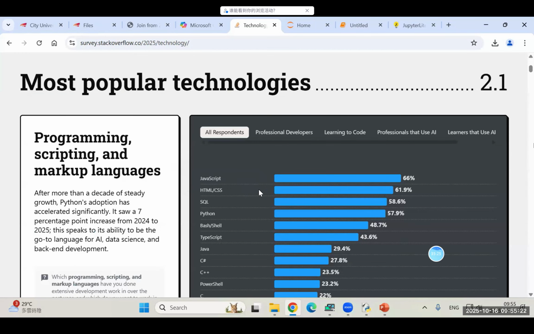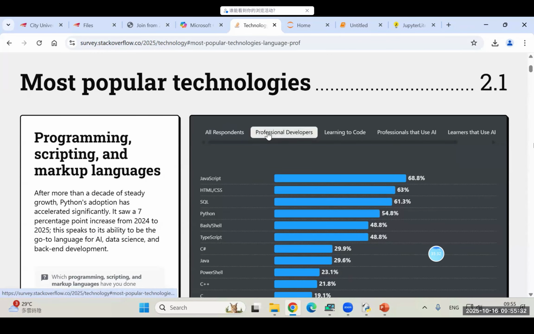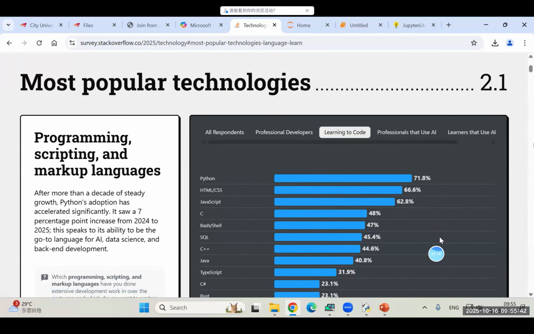To show you exactly why we're learning Python, this is across all the respondents, and we have other perspectives. For example, for professional developers, Python is still a top choice, but for beginners like us, who are trying to learn how to code, Python is definitely the number one. In other words, if you have zero background in programming, if you never wrote a single line of code, the most recommended programming language would be Python.